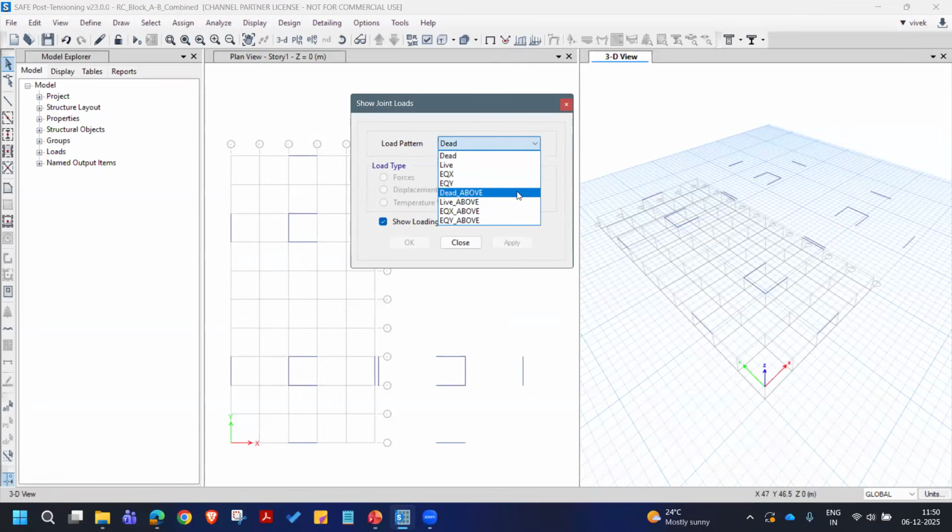So for those who are new to the SAFE program, it imports the loads from the ETABS model with a load pattern suffix underscore above for each case like this, and it also creates the load pattern in the same name as that of the ETABS model. And then in the load case, these two are combined. So any modification and additional loads applied can be easily applied in two separate sets of load patterns, right?